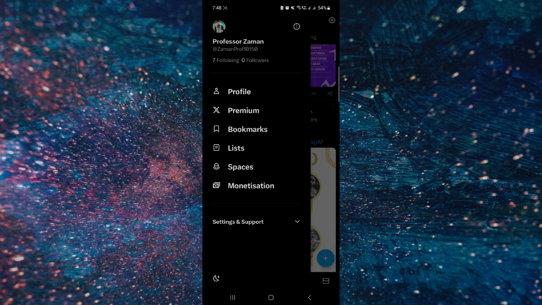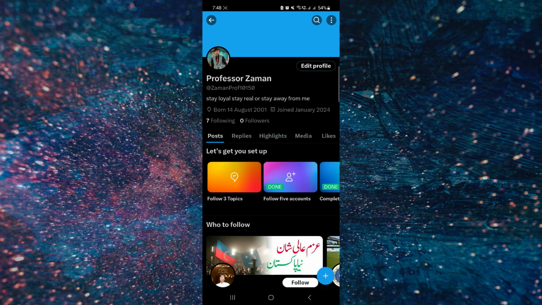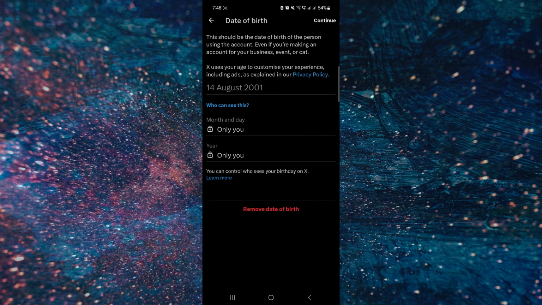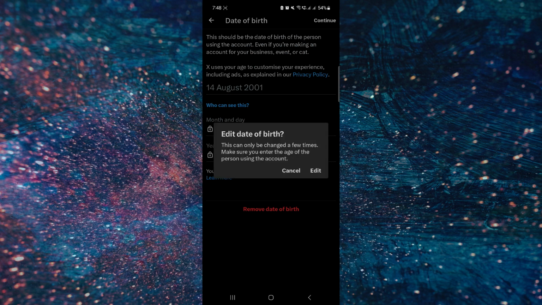From here, tap on your profile to open your profile, of course. And then here we are. Now tap on Edit Profile, this button on the right side of the screen. And then from here is your birthday. Go ahead and tap on your birthday right there. Then from this window, just tap on Edit.